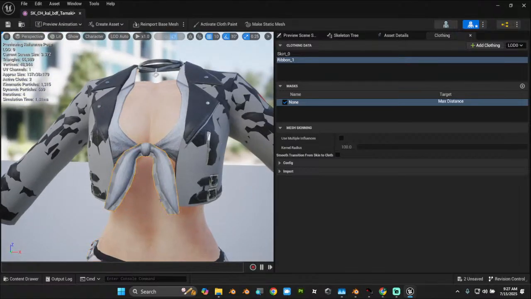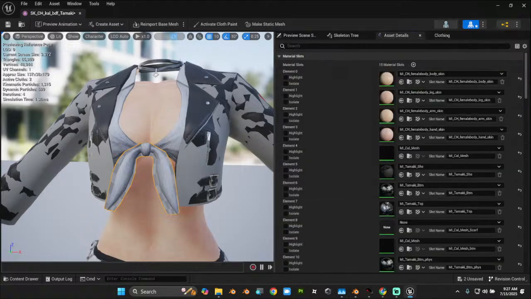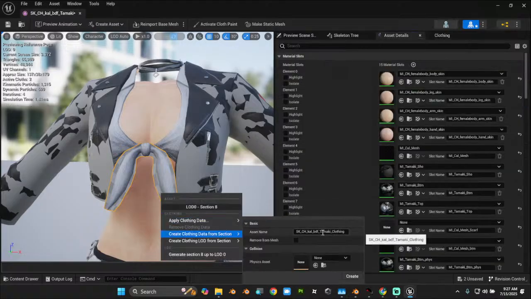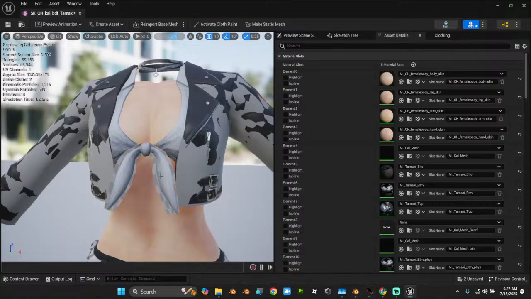Let's go and do a similar thing here, except for this one. We're going to go ahead and create more cloth. We'll call this one scarf. Oh, I don't think I saved. Oh, we did good. Let's go ahead and save.